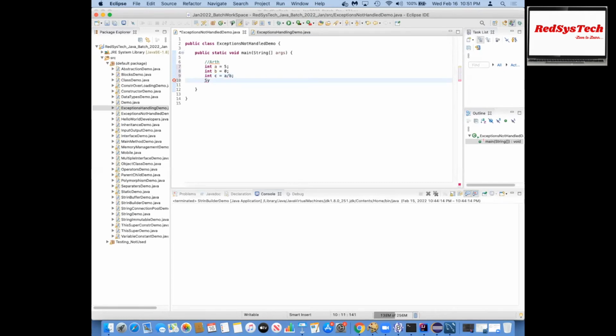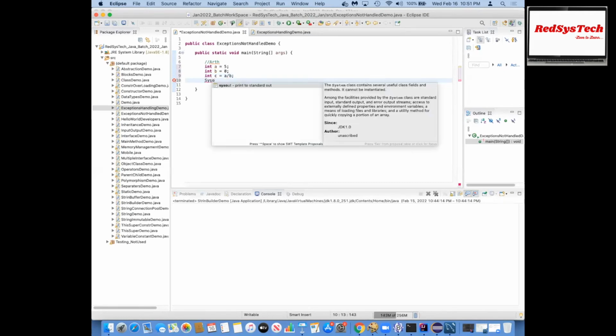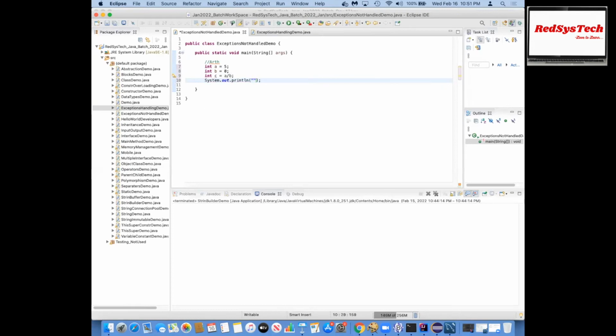And then in the sysout statement, I'm going to say the rest of the code. So what will happen here? It stored a with the value 5, b with 0, and tries to do 5 by 0. Let me run and explore. See, we are getting arithmetic exception, 5 divided by 0, on line number 9. This is how you have to understand this exception message.